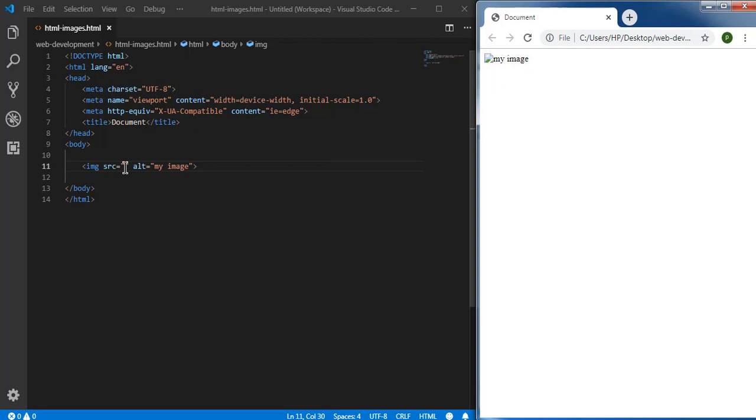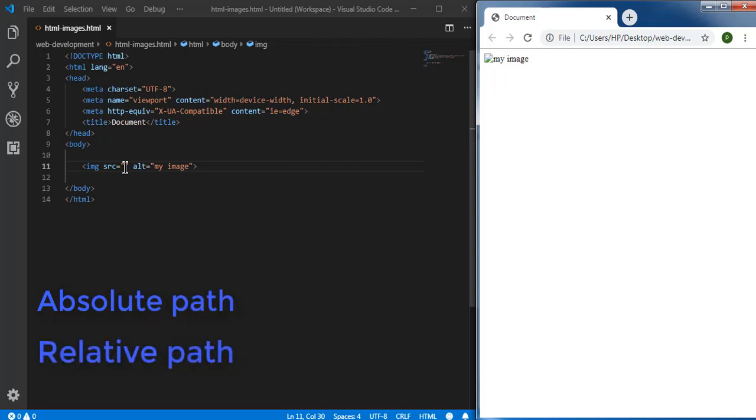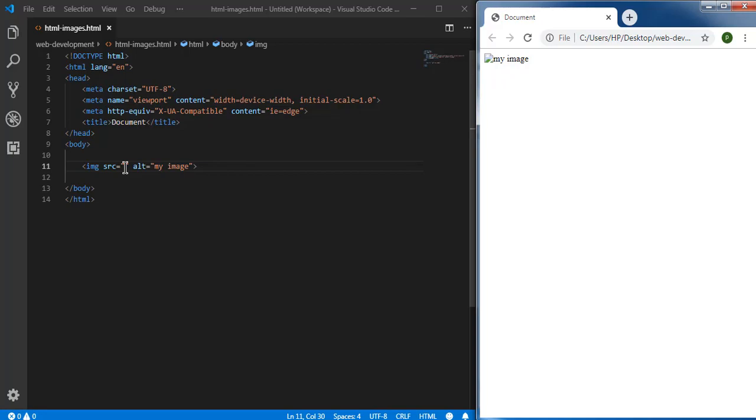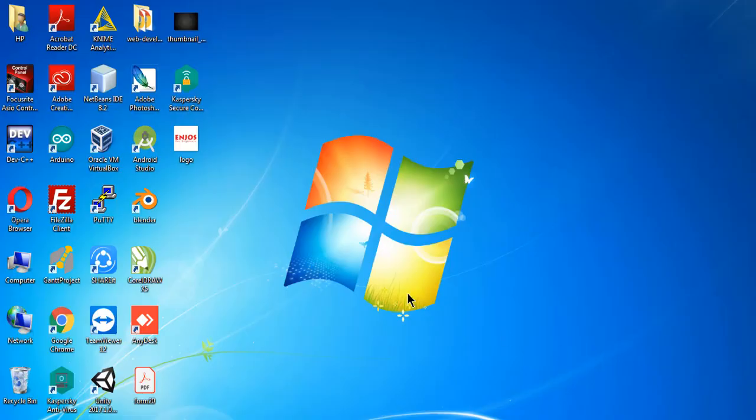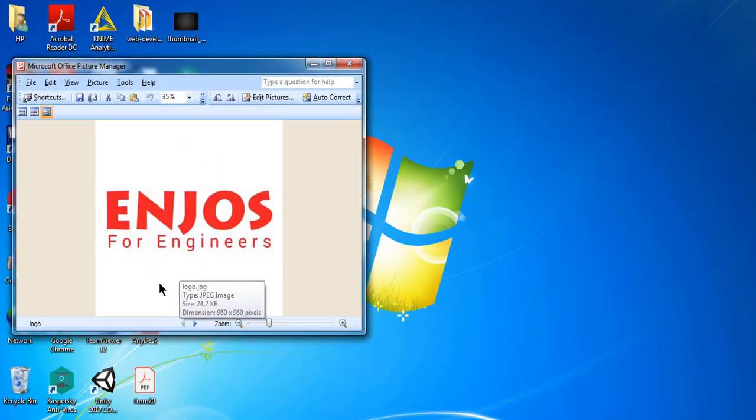Now there are two ways in which we can give the path of the image. The first one is the absolute path, and the second one is the relative path. So let's start with the absolute path. Firstly, I'll need an image here. So I have taken an image here. Okay, let me show you. So this is the image that I want.